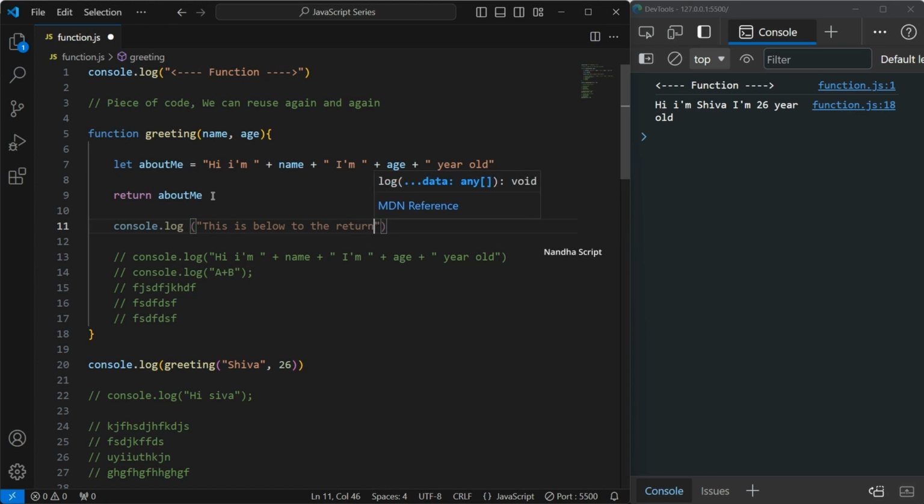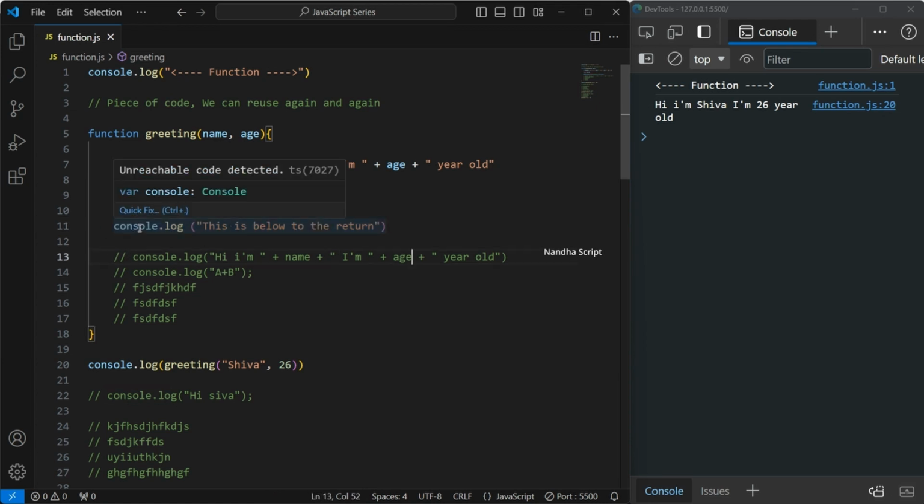If I click save, you can see this console is not printing, and you can see this is unreachable code, because if you write anything after the return, JavaScript will not execute. When JavaScript comes to this return, it will go outside of the function. If you are giving any value, it takes that value outside of the function. After that return, if you add any number of codes, they will not get executed. So this is the way to get the value outside of the function.